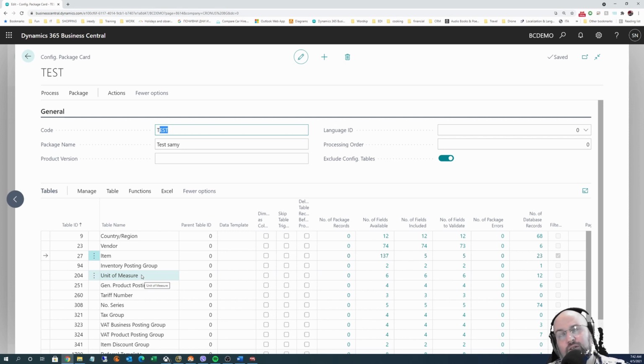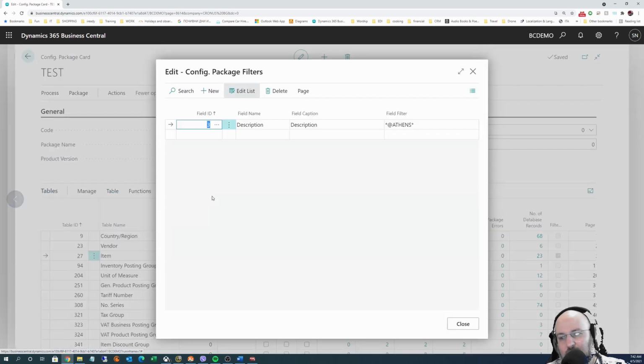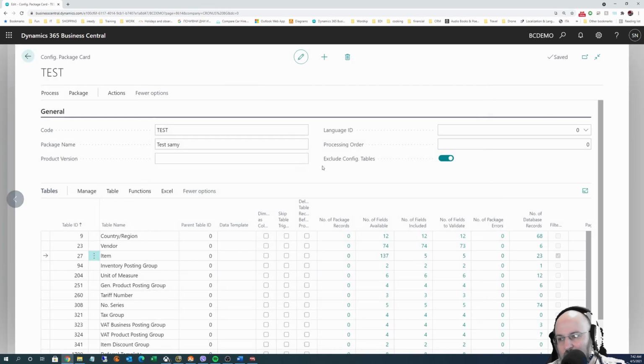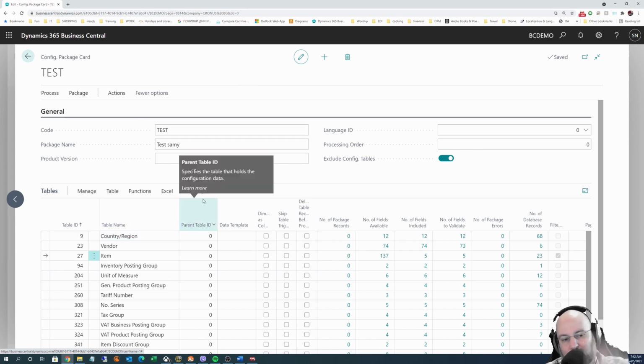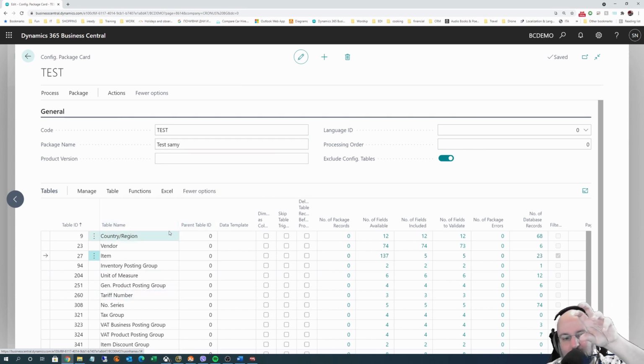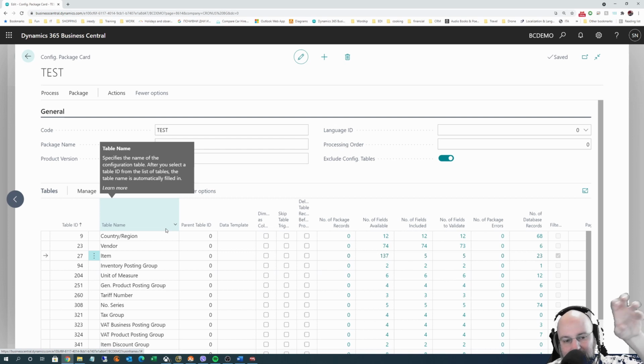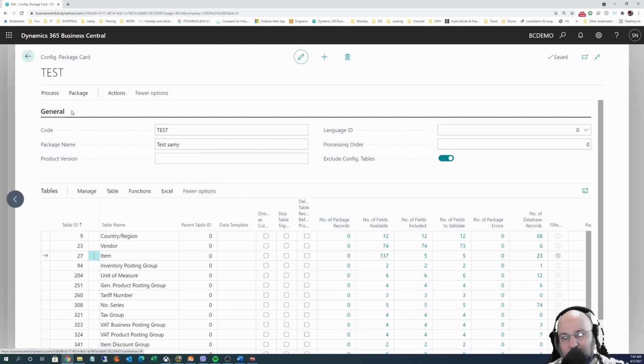Something I haven't had a chance to play with is if it's actually going to apply the filters and only export the data applying to these filters. So I would hope so. So we can actually try this now. But basically, this way you export the whole thing, the setup of the package itself, together with the data that's contained in this setup package.